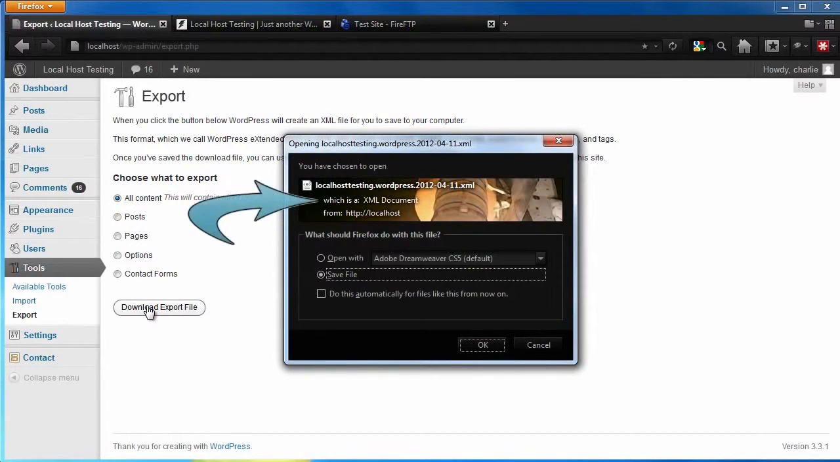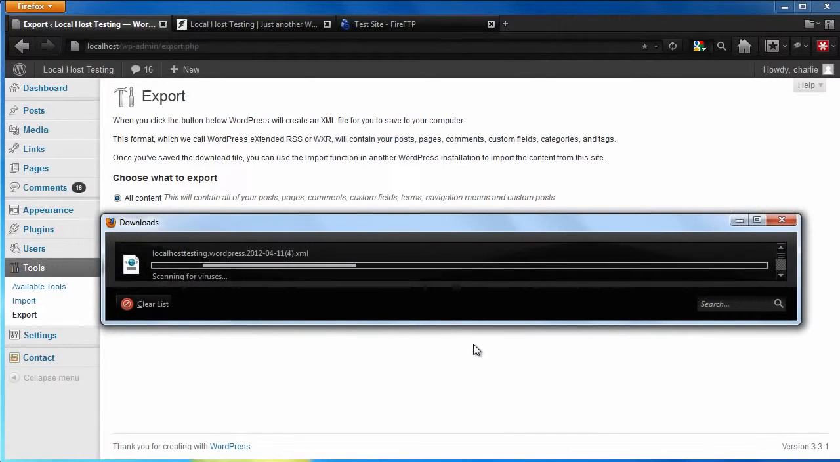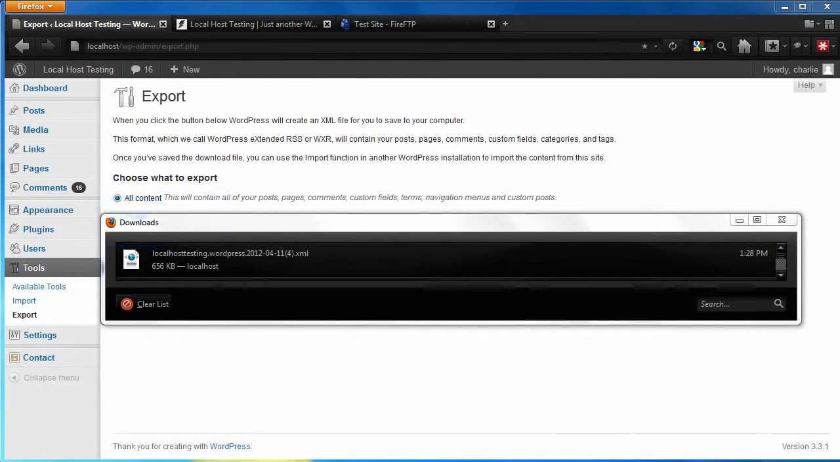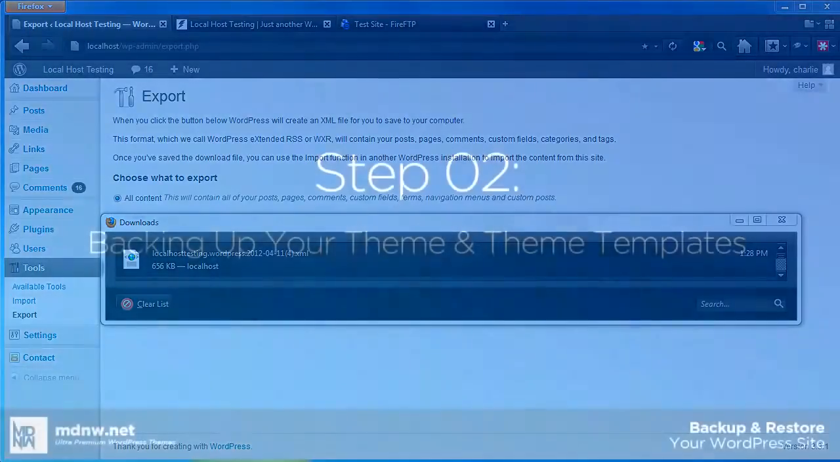This will save out as an XML file, also known as a WXR file within WordPress, that allows you to immediately restore all your posts, pages, menus, and users. Think of this as a snapshot of your blog's content. Select Save File and click OK. Just take note where the file was saved. For us, we can see that it's now in our Downloads folder. After you have finished backing up your site, you will want to keep all these files together.